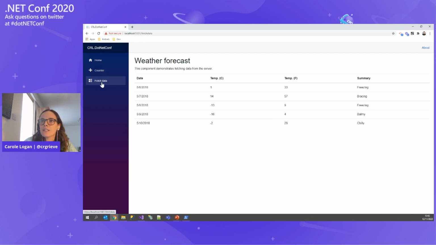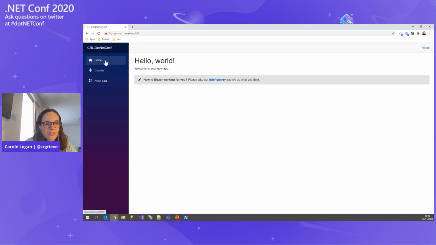And we also have this one here, Fetch data. You can't see it, that loaded super quick, but in the background it's actually doing a bit of logic to go and get that data. Not quite an API call, but kind of a mock API call. So that's the application that we're building and that we get out of the box in Visual Studio. And I'm going to give you a tour of how we actually build that.